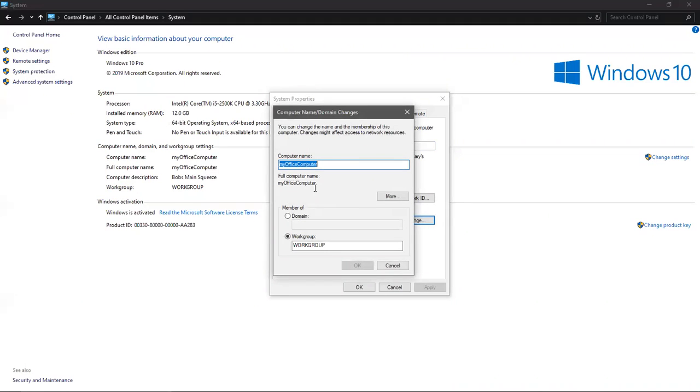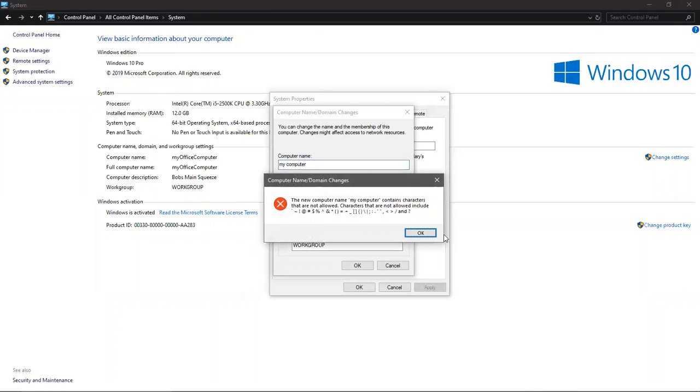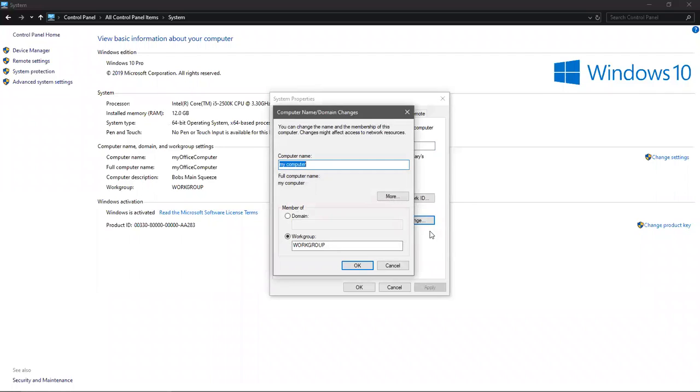Now, the computer name has to be a whole word, like the one I have here. You can't say "my computer," because you'll get an error message. And once you do change the computer name, it's going to say that it needs to reboot in order for it to go into effect.